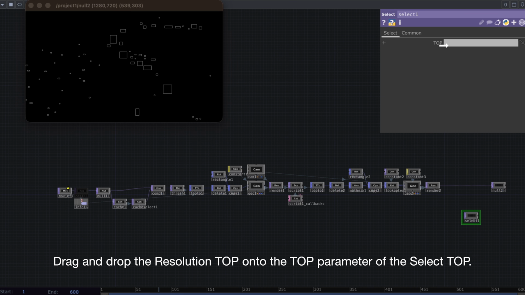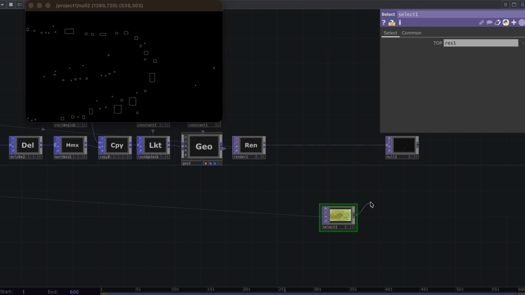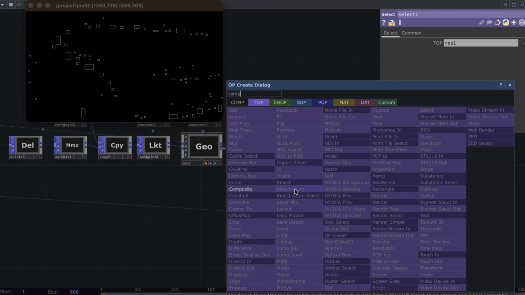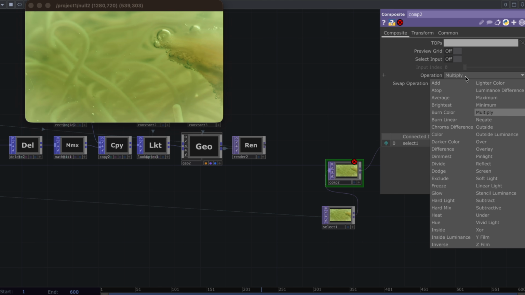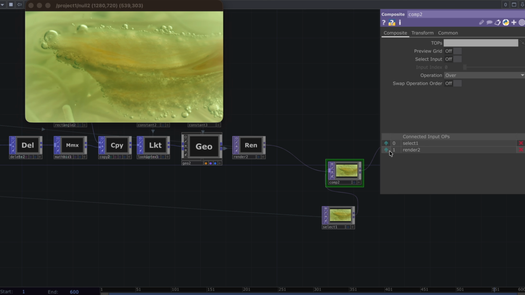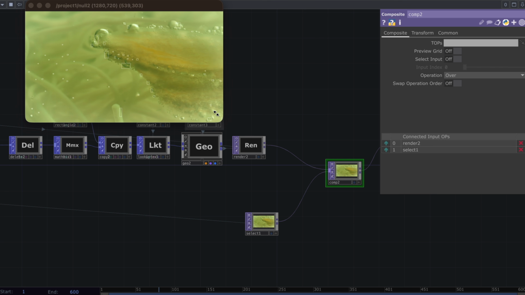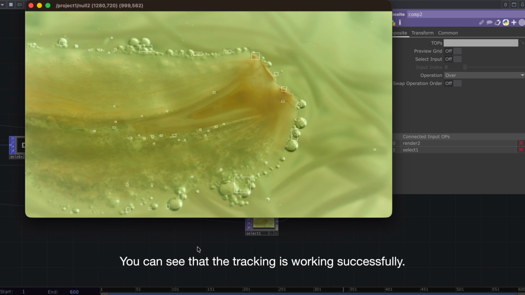Drag and drop the resolution top onto the top parameter of the select top. We're going to add a composite top and change operation to over. You can see that the tracking is working successfully.